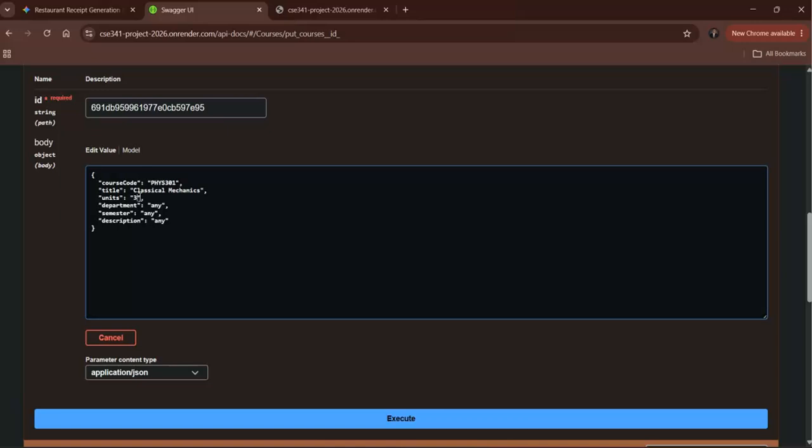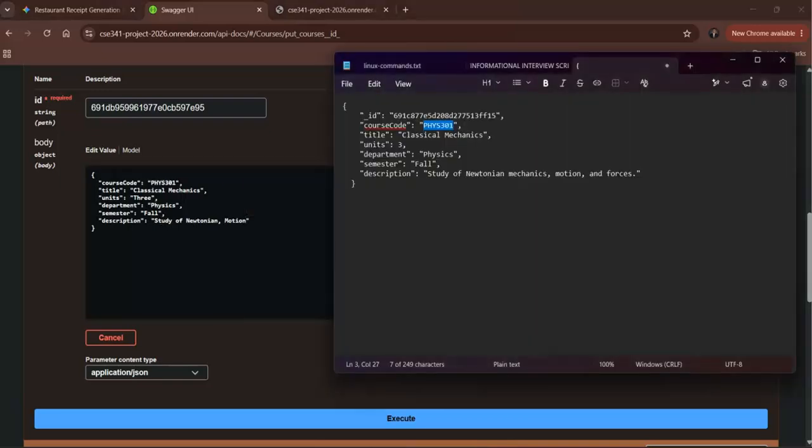Alright, so we're gonna try using 3, or better still, let's use 3. For department we say it's gonna be physics. Okay, physics. And here a semester we're gonna call it before. We're gonna say study of Newtonian mechanics, motion and forces.